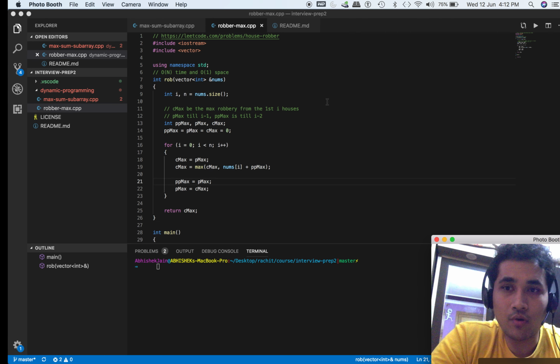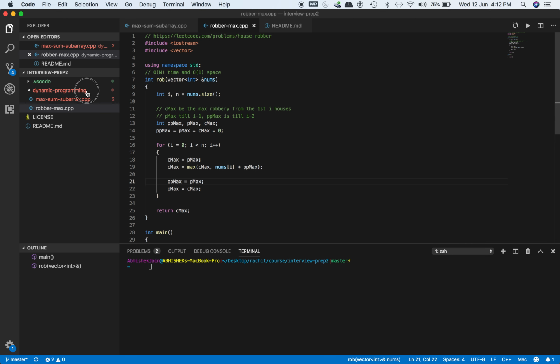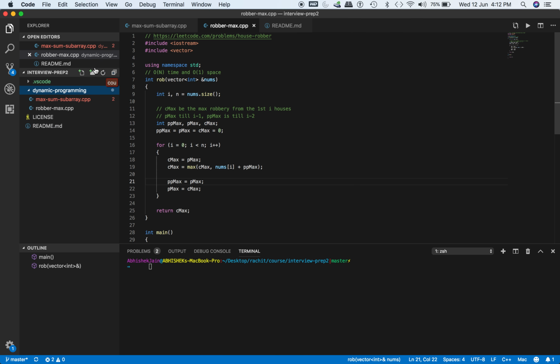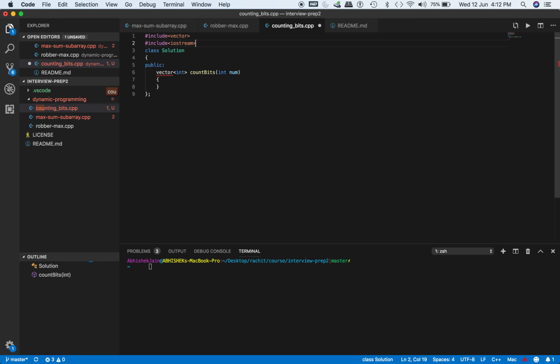We can simply copy this. We can create a new file. What shall I give this a name? Counting bits. Okay, counting_bits.cpp. All right, let me first include the other stuff, otherwise this will give me an error. #include <vector> and #include <iostream>, using namespace std. Okay, so things look good.